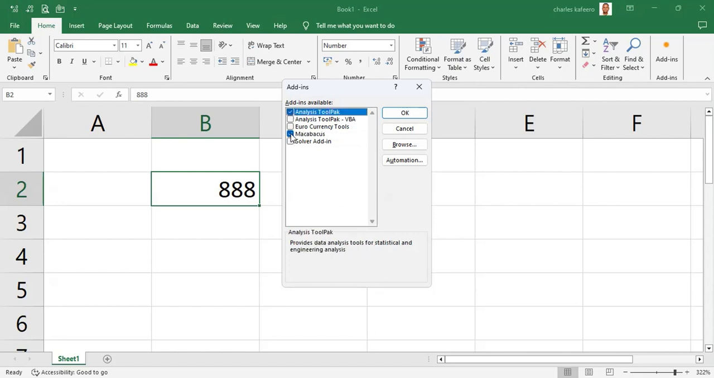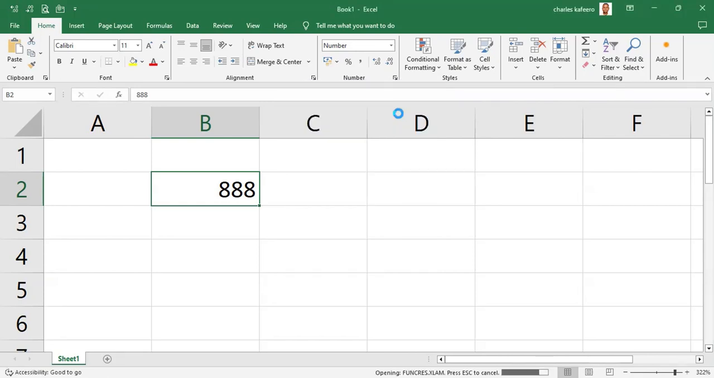Macabacus is already in. If you want to turn it off, you turn it off from here. I can also turn Macabacus off because the software subscription expired. I was using it, but the subscription expired, so I don't actually need it. That's why I'm turning it off, but just know it is there. So when you click on the Analysis ToolPak and click OK, it means we have added it.